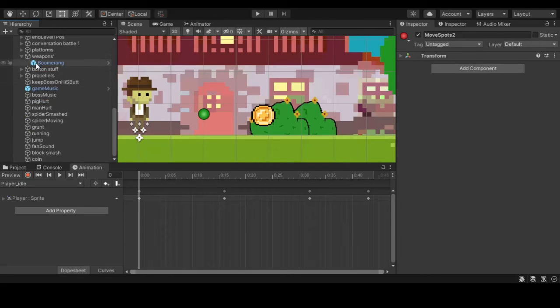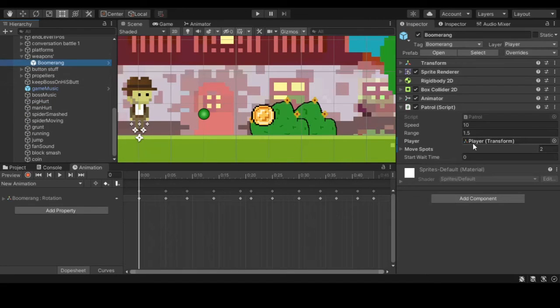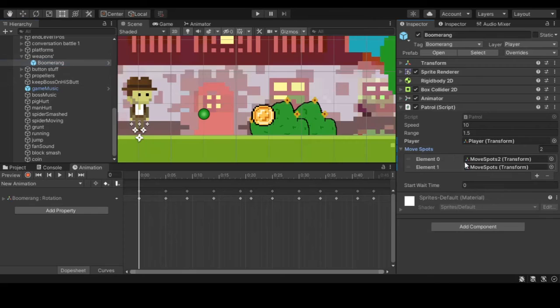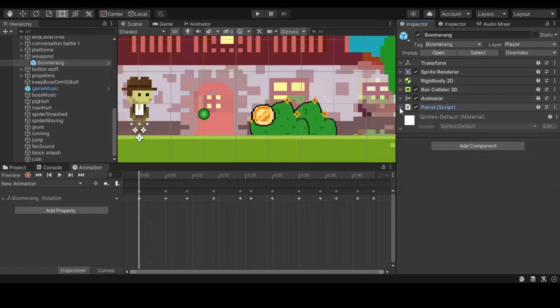This took me a while to figure out, but if we come over here, we can see that we have the move spots. Basically what it's doing is going from one spot to another, and then doing the speed, the range, and then the start and wait time if you decided to make the boomerang go a bit slower.